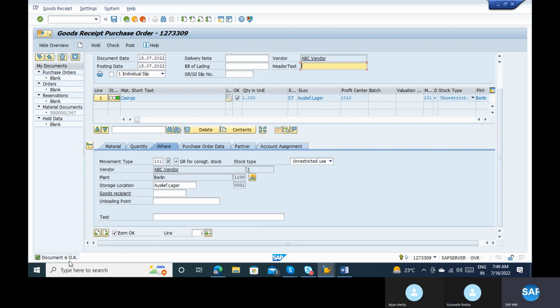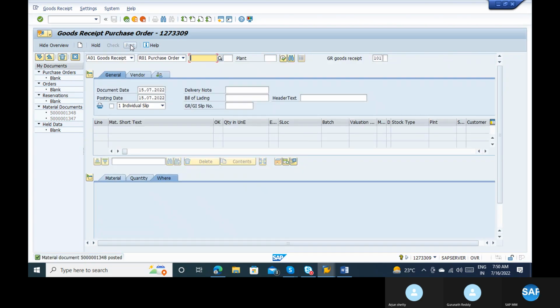Okay, so document okay, and click on post. Reconnect. Okay, so now the stock we received.